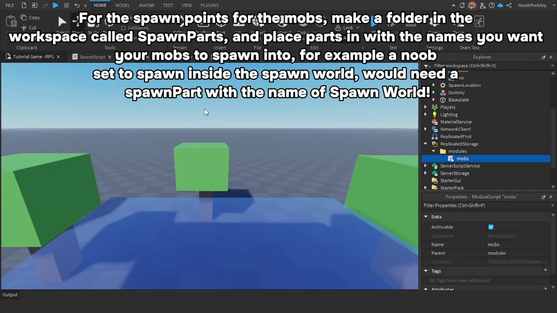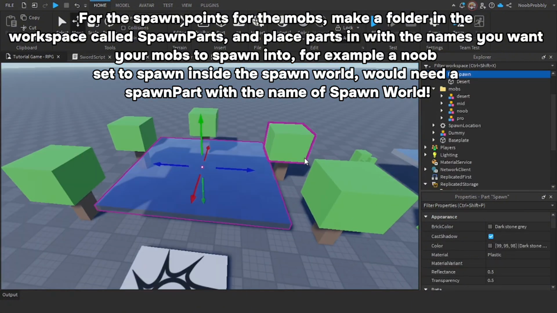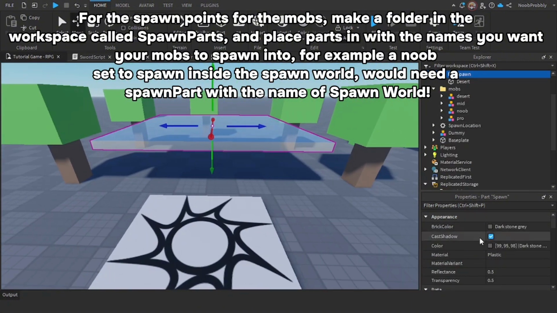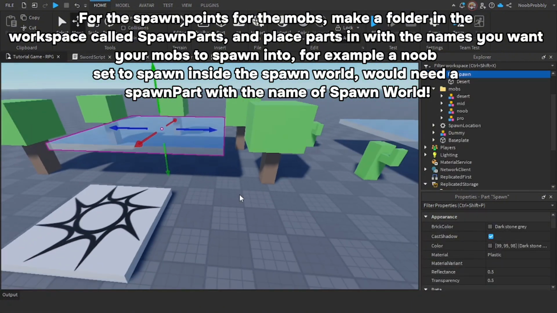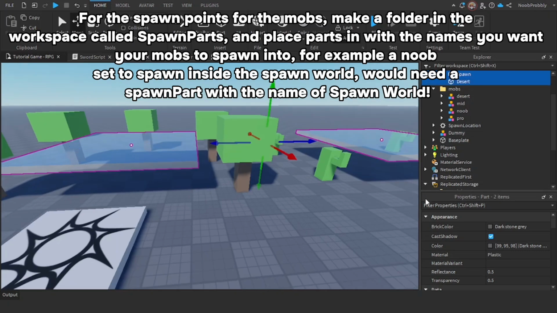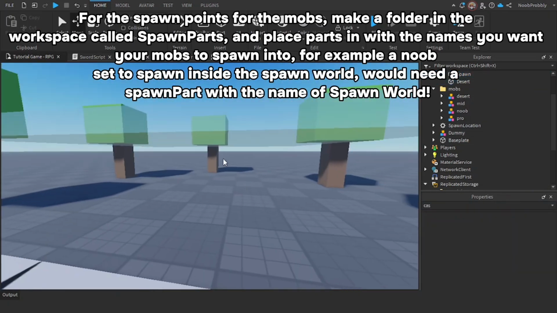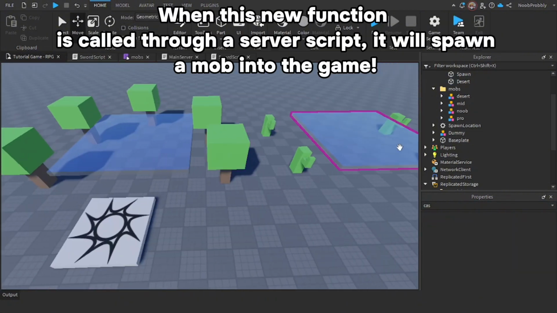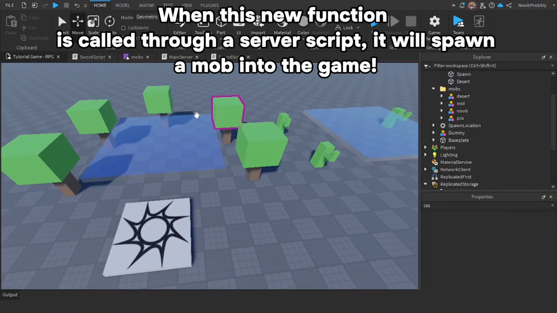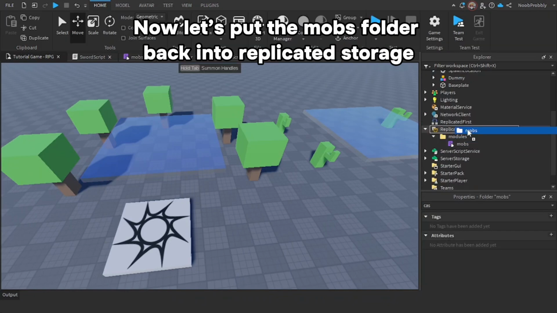For the spawn points for the mobs, make a folder in the workspace called spawn parts and place parts in with the names you want your mobs to spawn into. For example, a noob set to spawn inside the spawn world would need a spawn part with the name of spawn world. When this new function is called through a server script, it will spawn a mob into the game. Now let's put the mobs folder back into replicated storage.